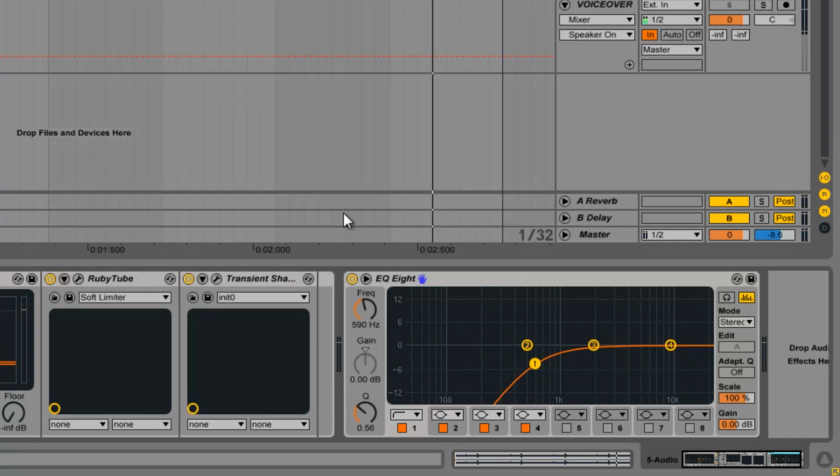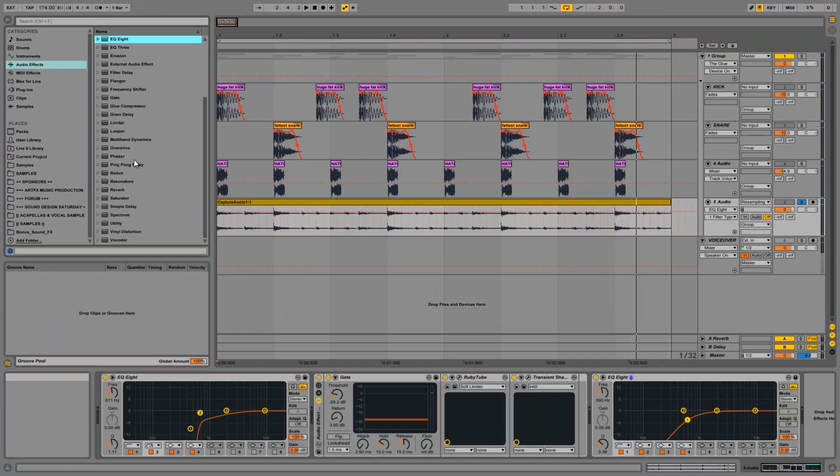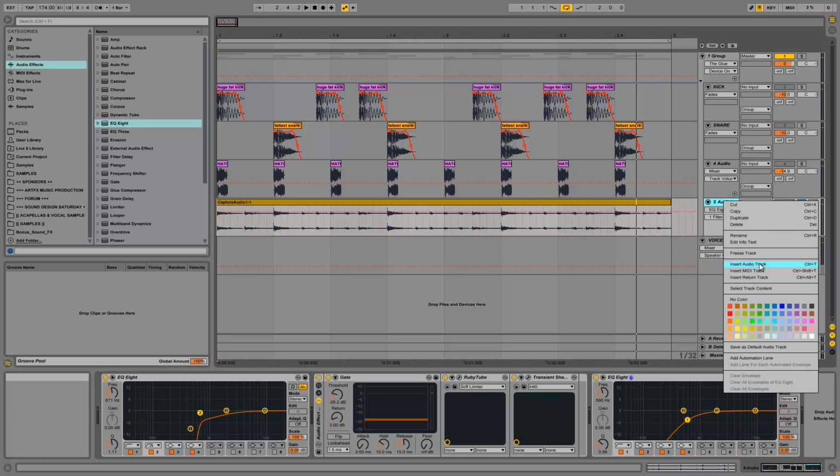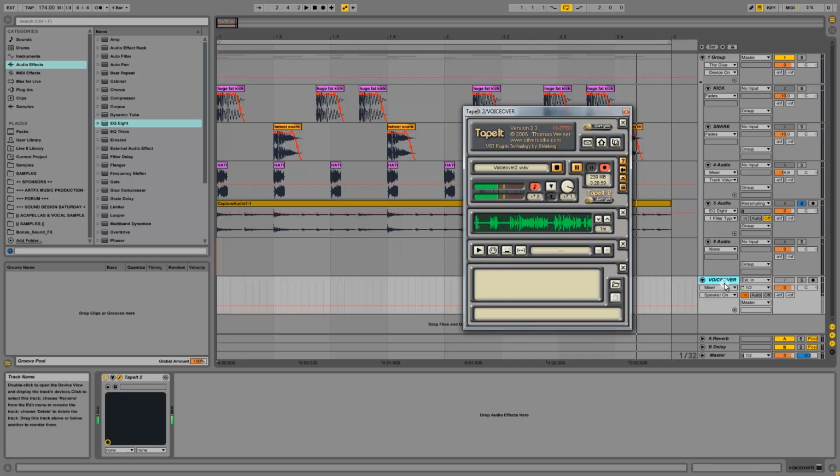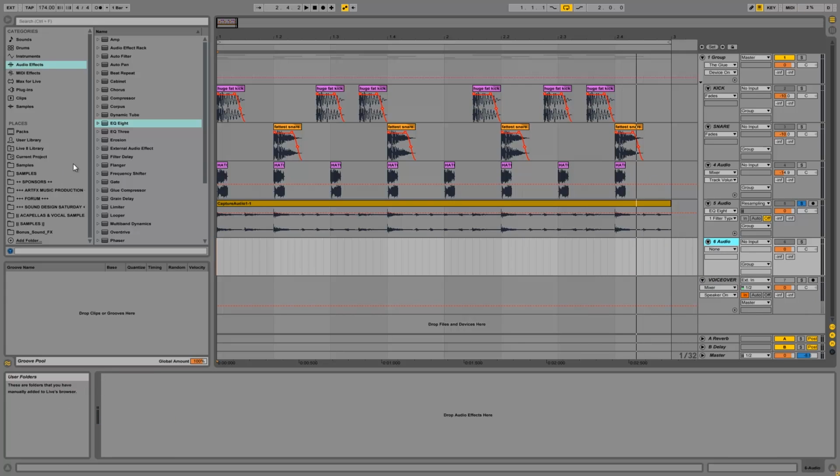And that makes it sound a lot better. So now what I want to do is add a little bit more character in the mid frequencies. So I'm going to add another audio track, no input selected, and let me check if my voiceover is still recording. Yes, great, because last time it didn't. And now I'm going to go to my sample library.